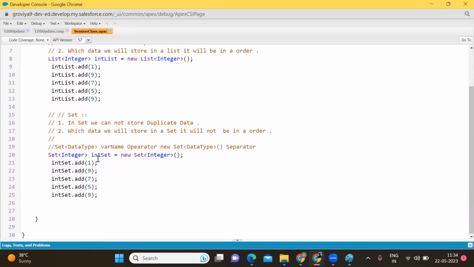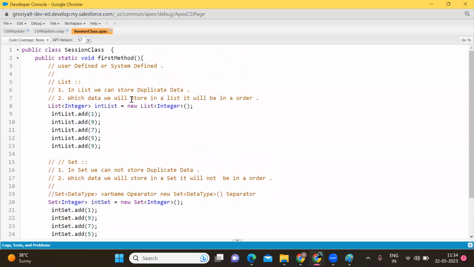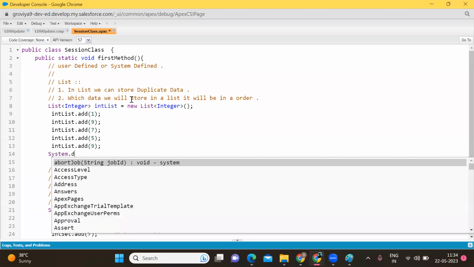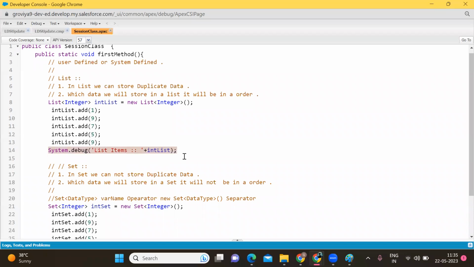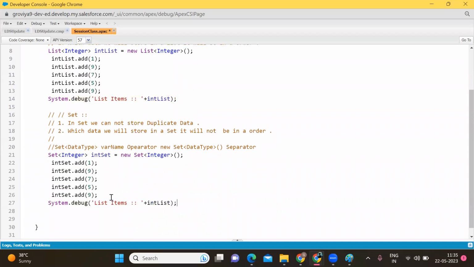Okay. So now I'm going to debug it. So I'm writing system.debug. So list items are available inside the list. So I'm going to write the list name, intList. Then second, I'm going to debug the set. So copy the code, paste it here, and write the set name.